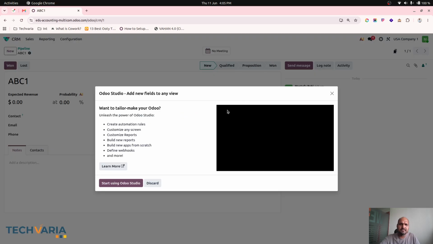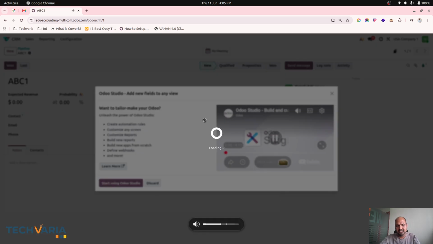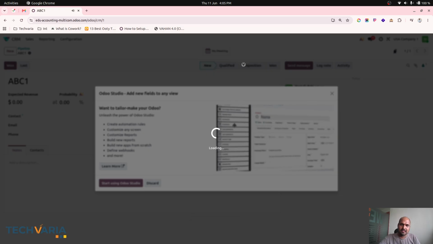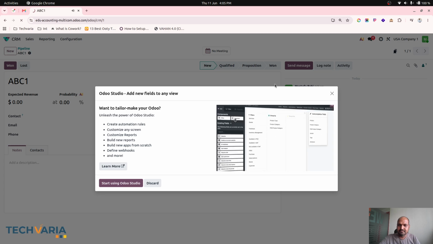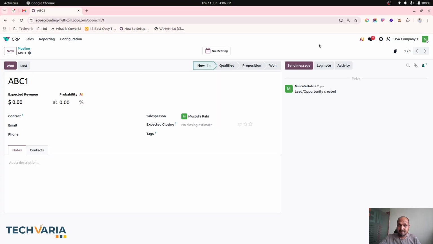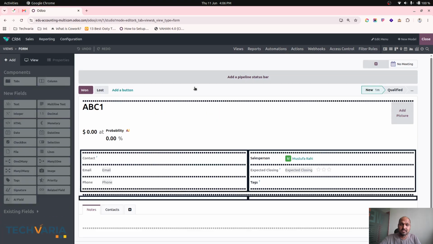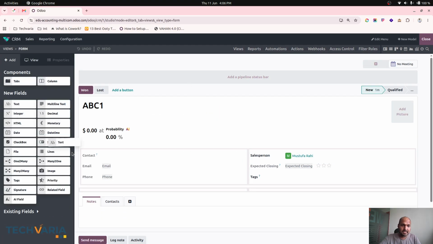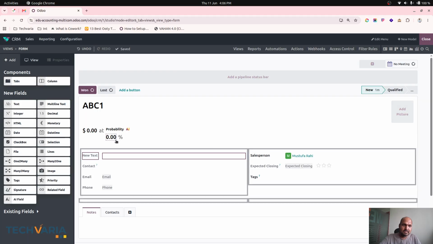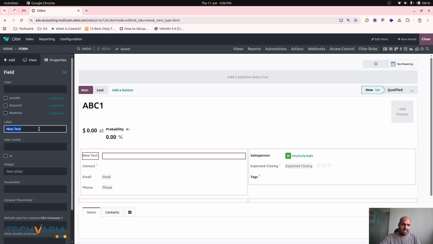So with Studio, we will create one rule first. I'm installing Studio right away on my fresh database. Once Studio is installed, I am going into the form view, and here I am bringing a new text field and giving the name as lead ID.